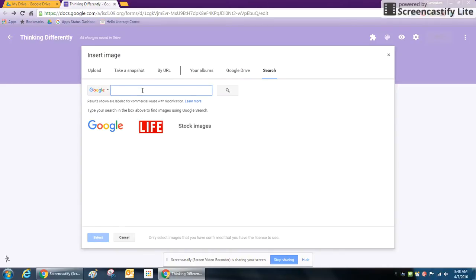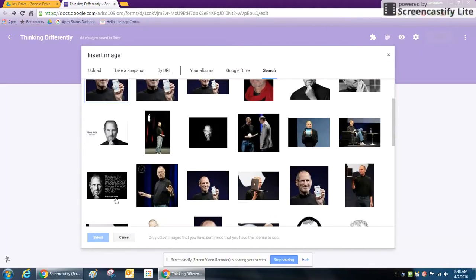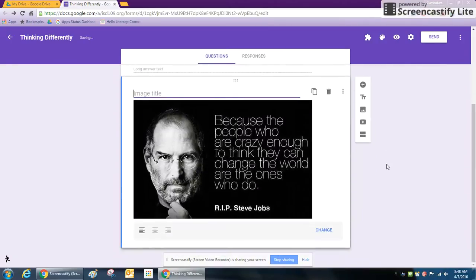For this one, I'm going to do a search, just a Google image search. I've already kind of looked through here, so I have an idea of which one I want to do. I'm going to include this one. It's an inspiring quote that kind of shows how Steve Jobs thought differently that might provoke the student's thought process. So I will check it. I'll click select, this blue button. And then my image is part of my form.